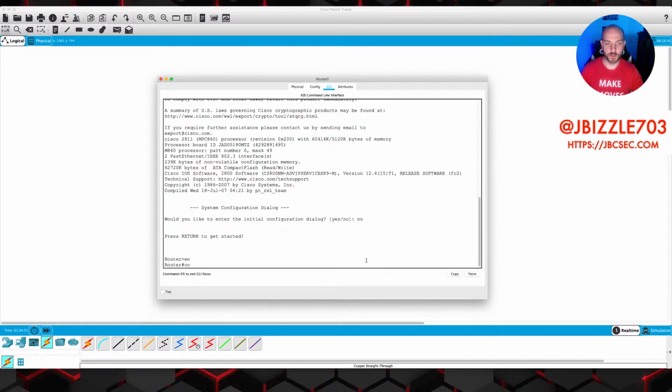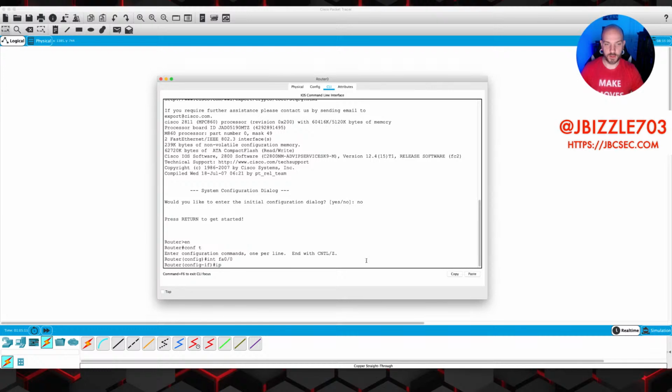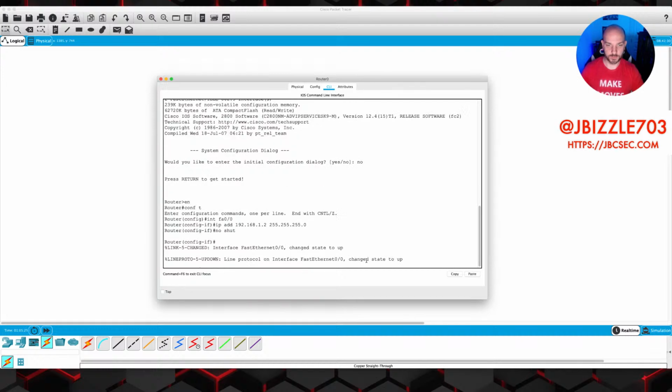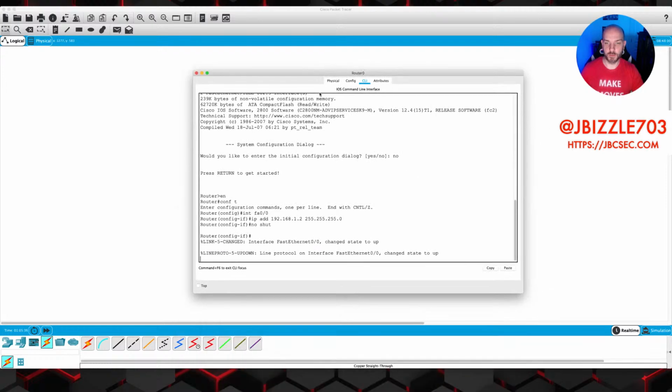So we're going to go enable mode, config t for configure terminal, which allows us to input different configurations. The interface we were using was FA0/0. We go ip address 192.168.1.2, since we did 1.1 on the computer, and the same /24 subnet mask. And we'll go no shut. That is going to bring that to an up state. If we move this out of the way and look back here on the screen, that link has now gone green.